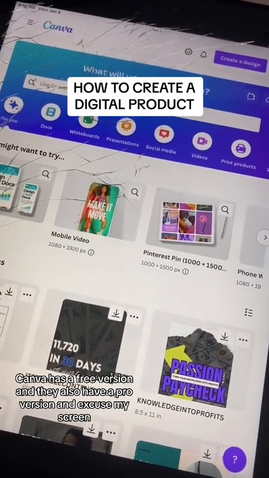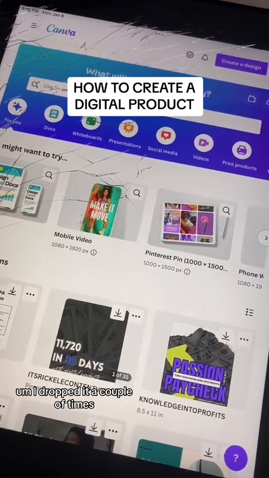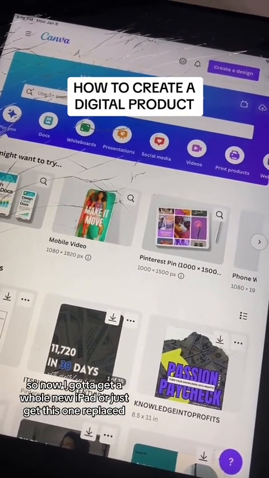And excuse my screen, I dropped it a couple of times, so now I got to get a whole new iPad or just get this one replaced.